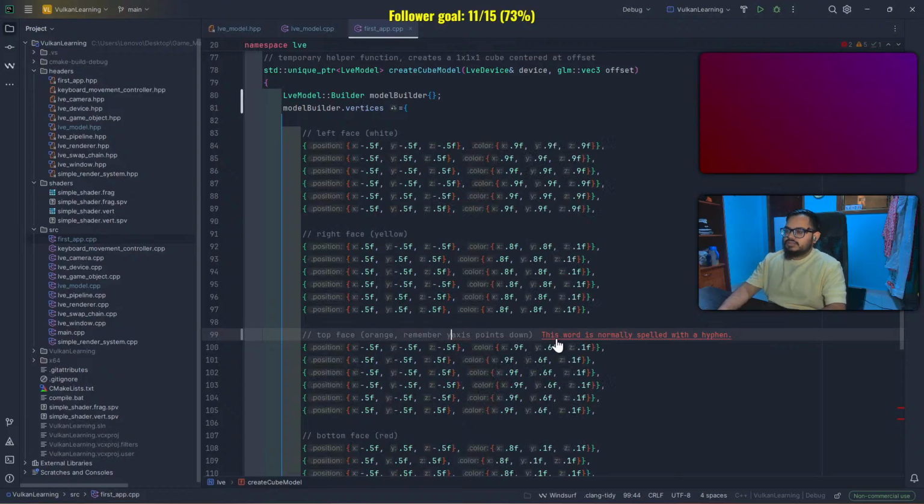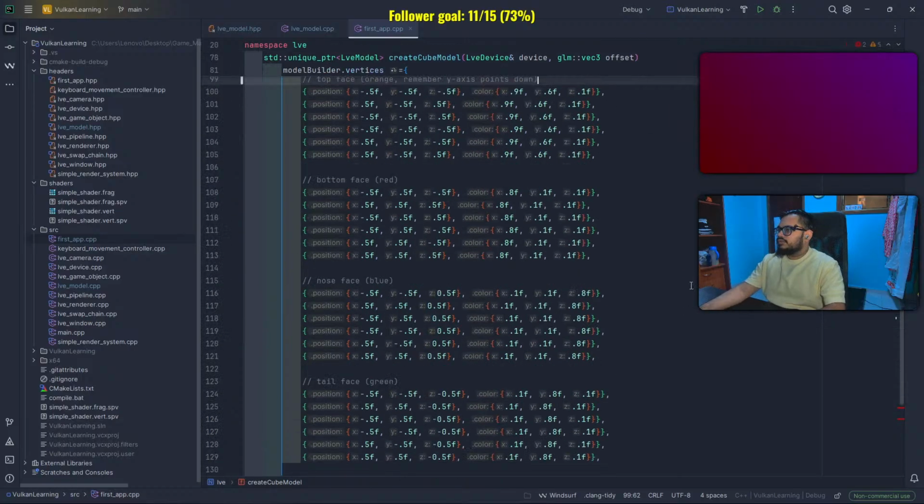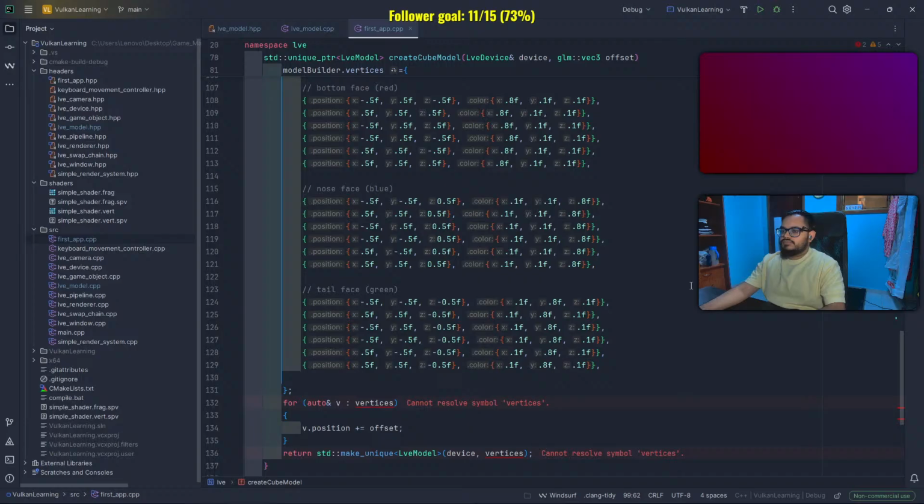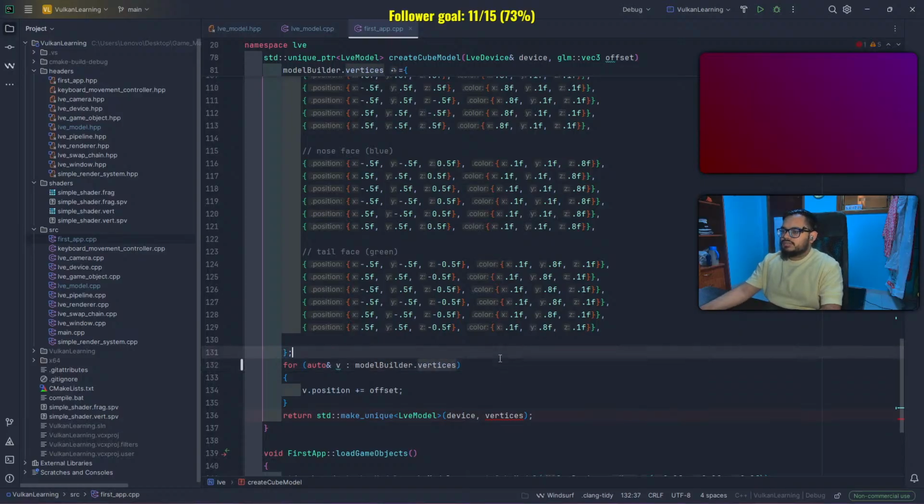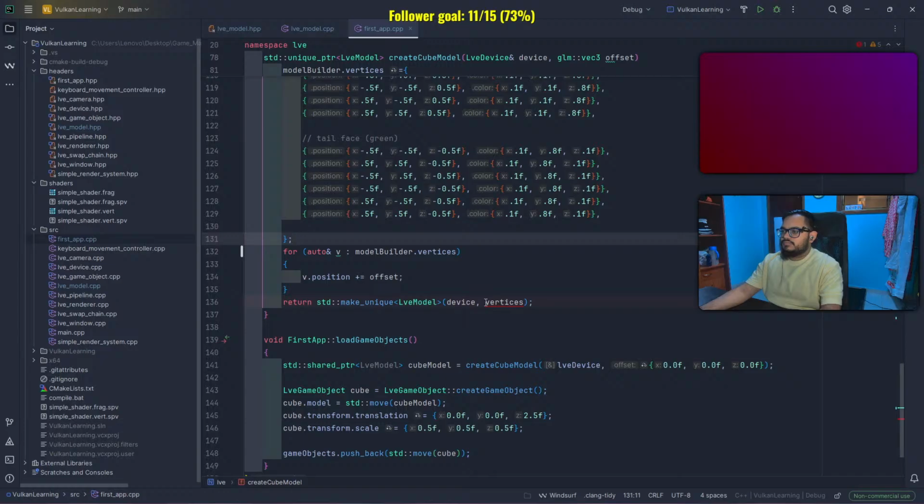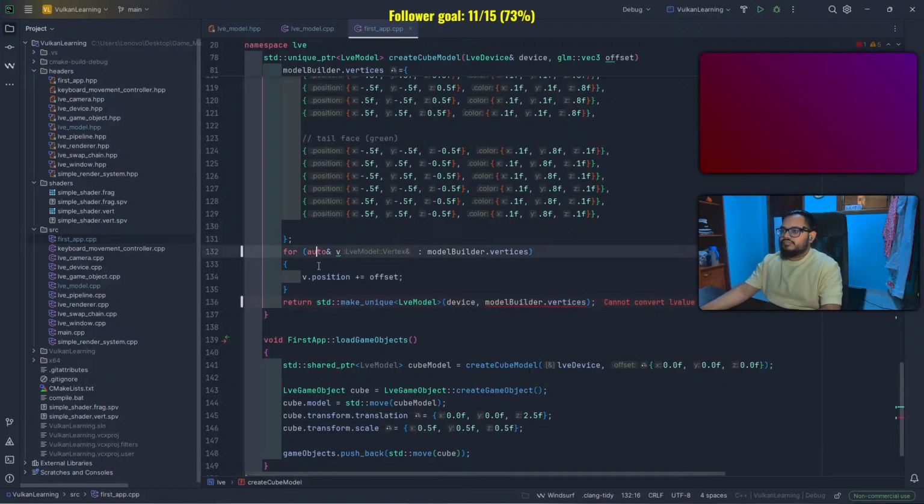How do I fix this? Model builder, not vertices, model builder dot vertices. Okay.